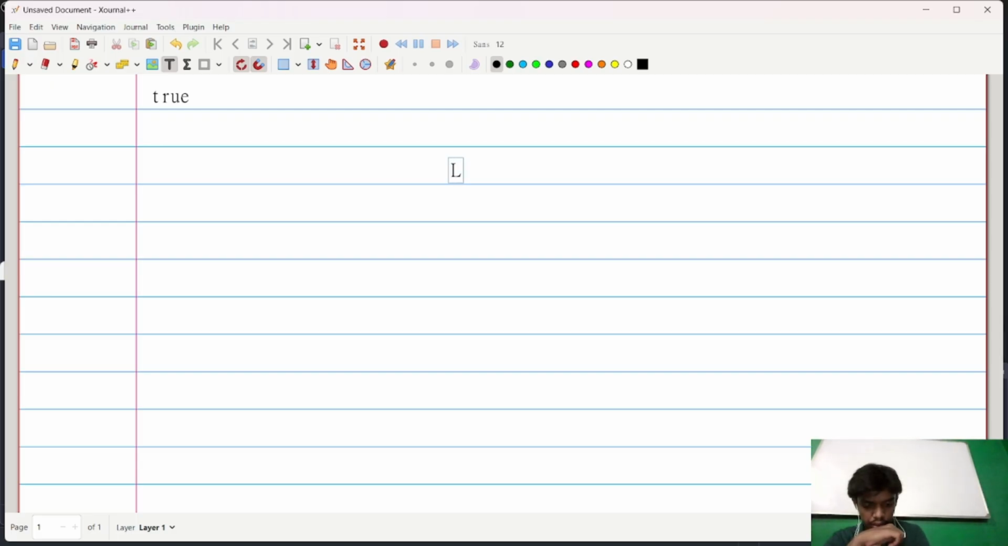Let me write the topic for today's session: logical operators. Let me first write what all the logical operators are. The first one is the AND operator, then the OR operator, and lastly the NOT operator. Logical operators combine multiple conditions. The final answer is always true or false. Let me start with the AND operator.